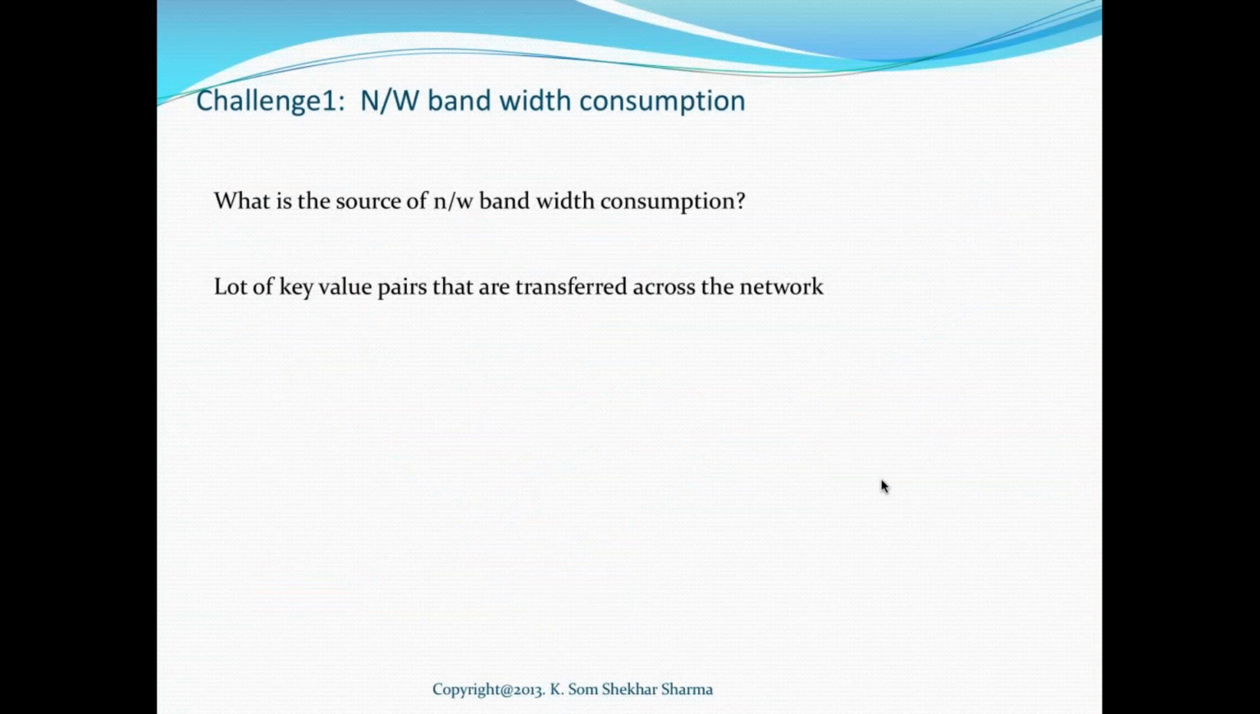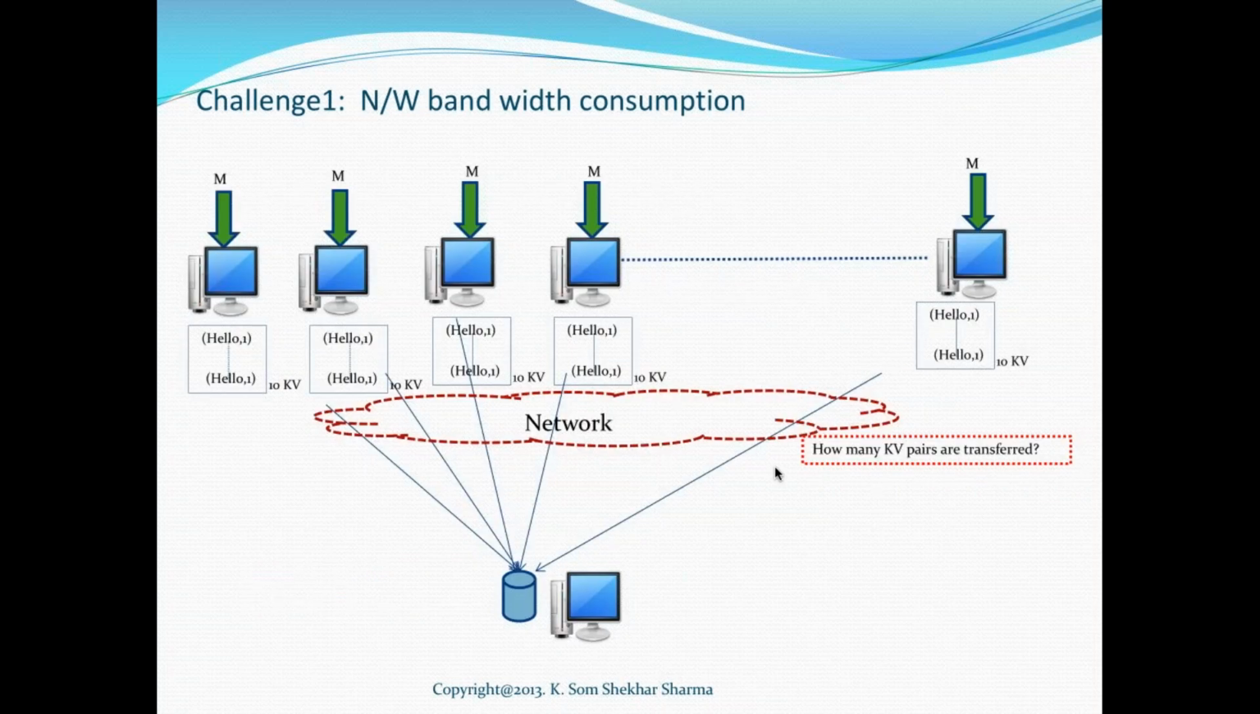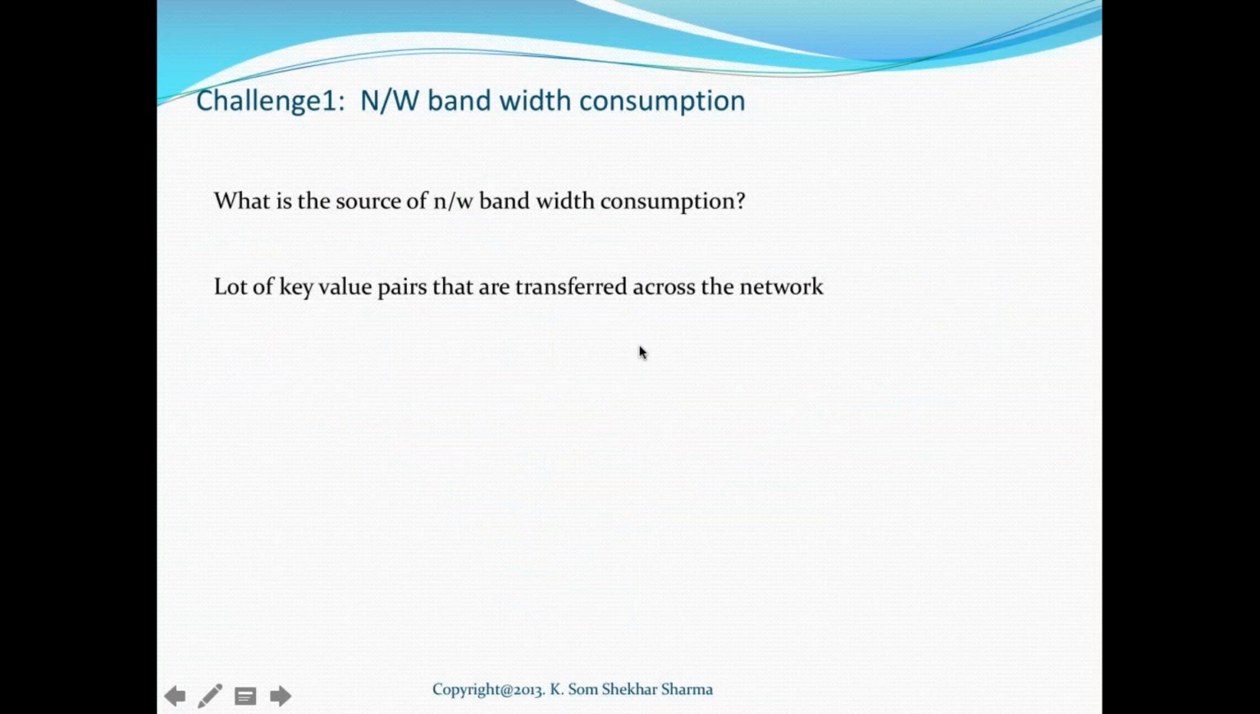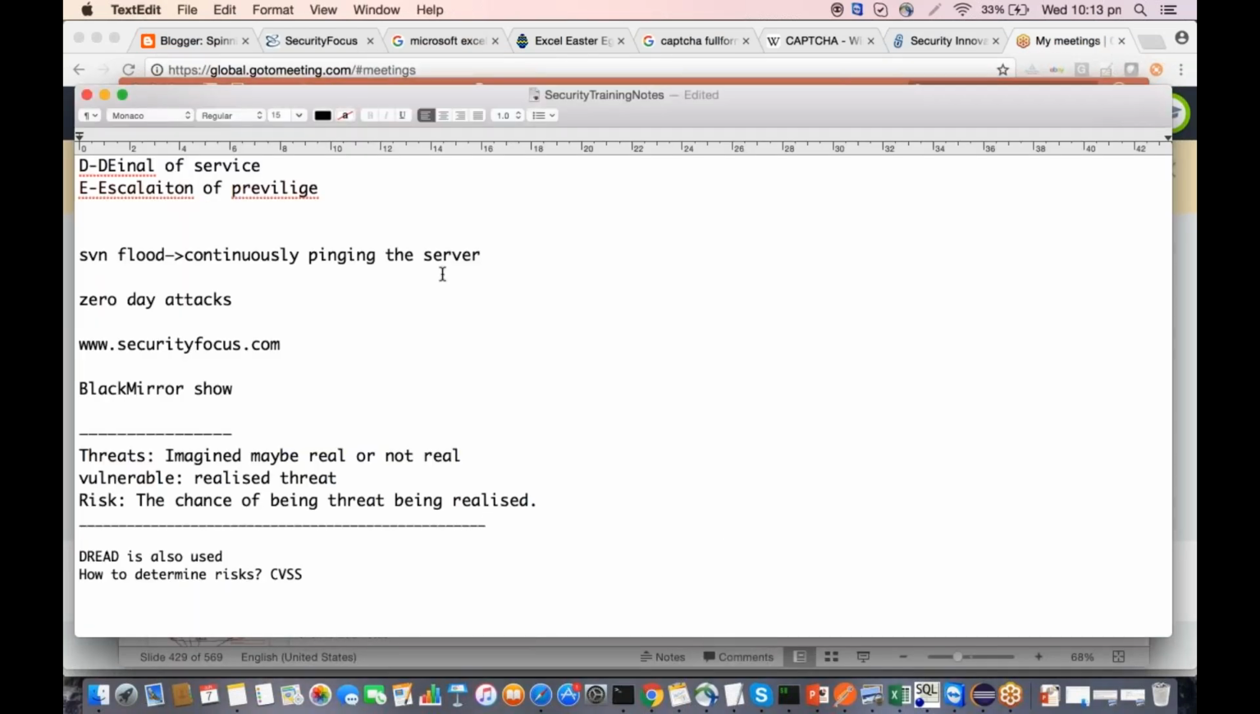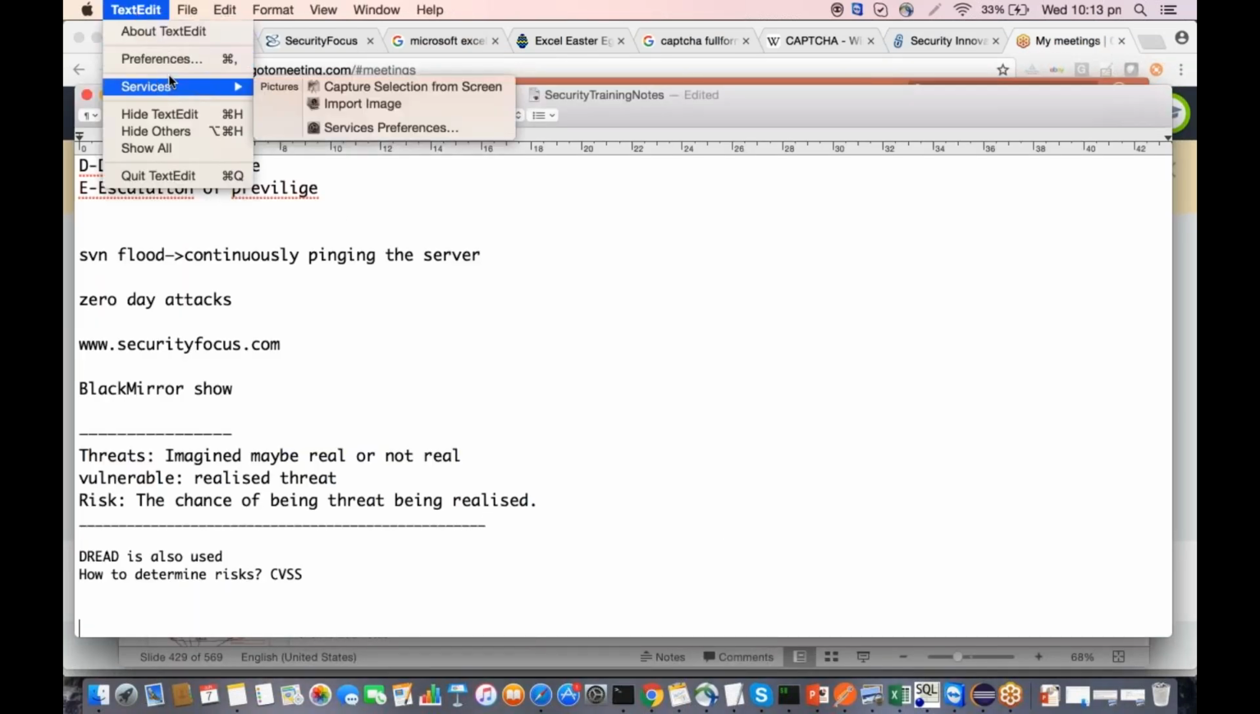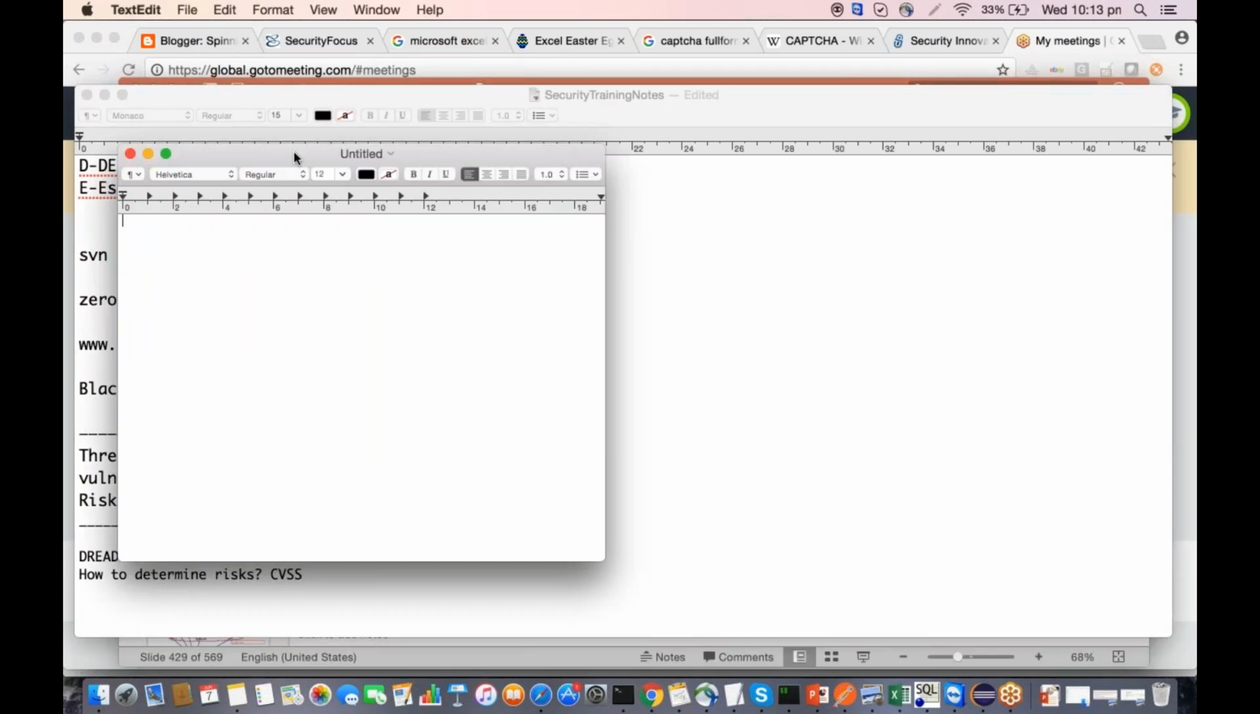Now the question is, how do we minimize the network bandwidth consumption? In order to minimize it, the question is, how are you going to minimize the key value pairs? The network bandwidth consumption is because of your key value pairs. In fact, a lot of key value pairs are transferred over the network.